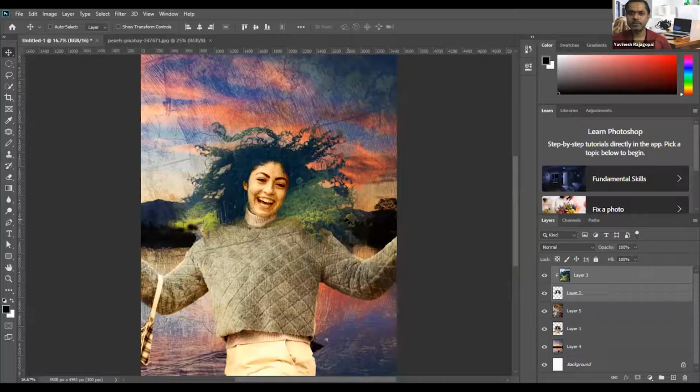Yes, correct, Kavita. Layer 2 and 3 won't have the texture. Can layer 2 and layer 3 be in a group? Yes, can, Zawir, can.